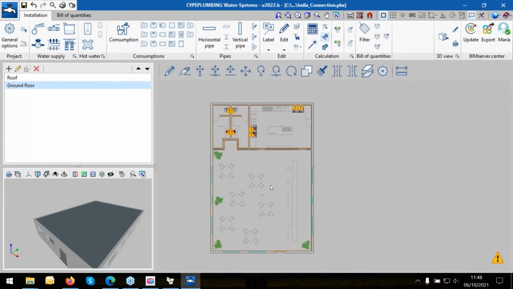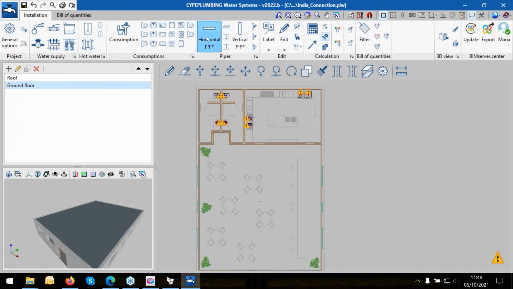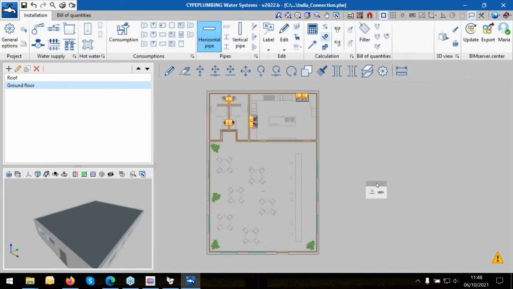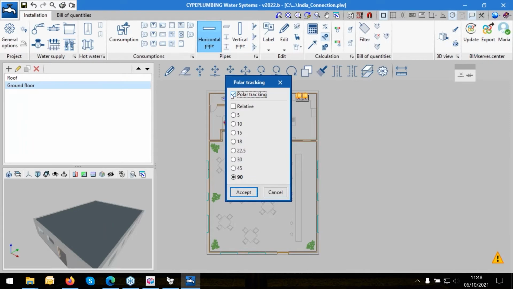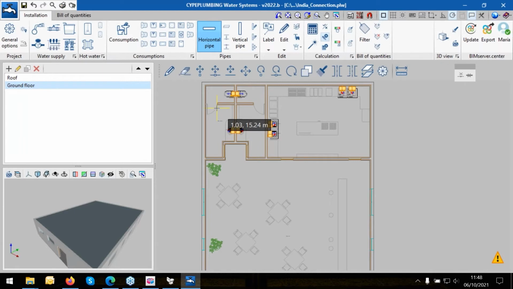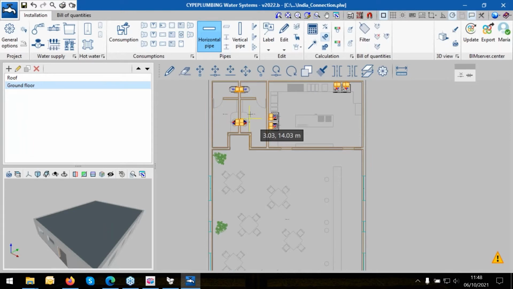Well, let's do now the installation. We could do the installation in many ways. We could start drawing directly, but in this case, I think it can be interesting, so it's as real as possible, to use the polar tracking, so that when we draw the pipes, they have a certain angle. In this case, I'm going to choose 45, because afterwards it will be better in order to choose real elements when we are in the real installation. So let me show you.